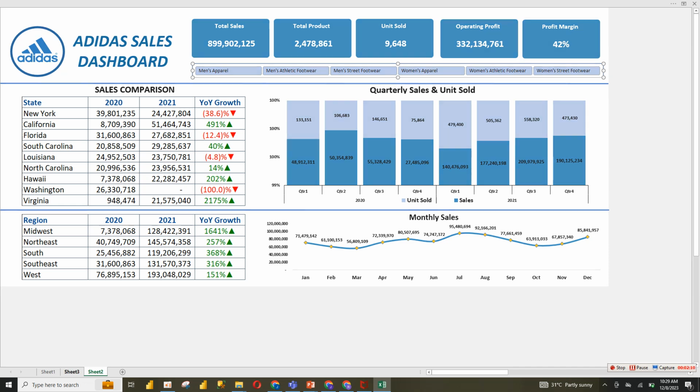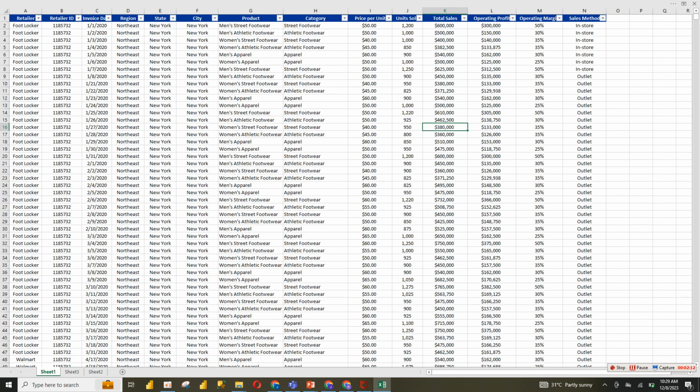And this is the data. This is the data that I use. I'm going to put the data link in the description of this video, so just check the data link for that. So now we start with the dashboard design. That's the first thing that I'm going to do.